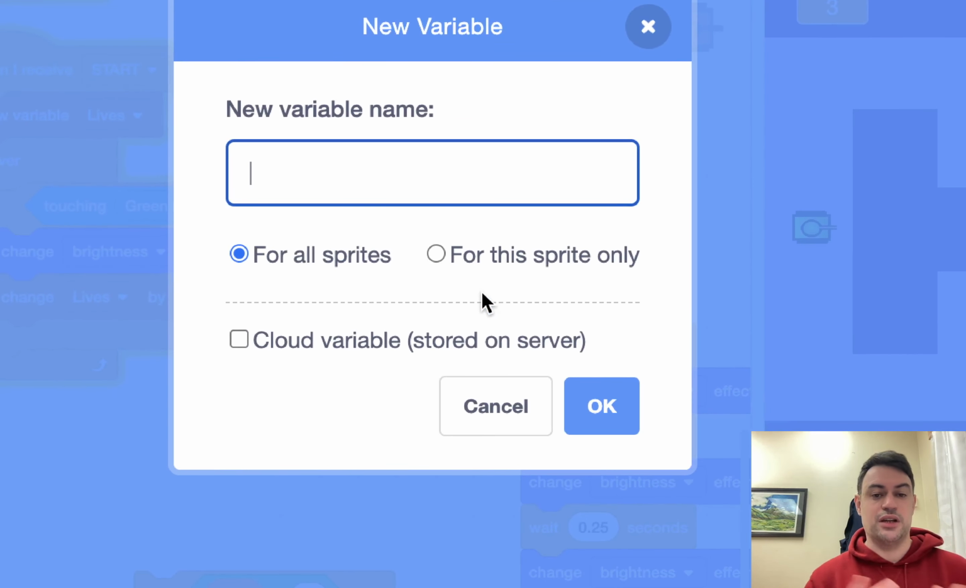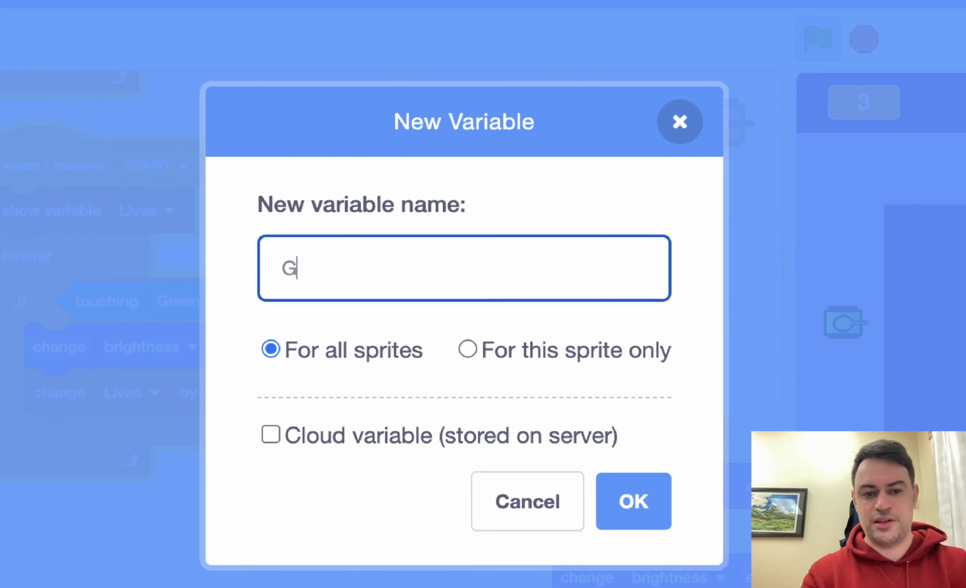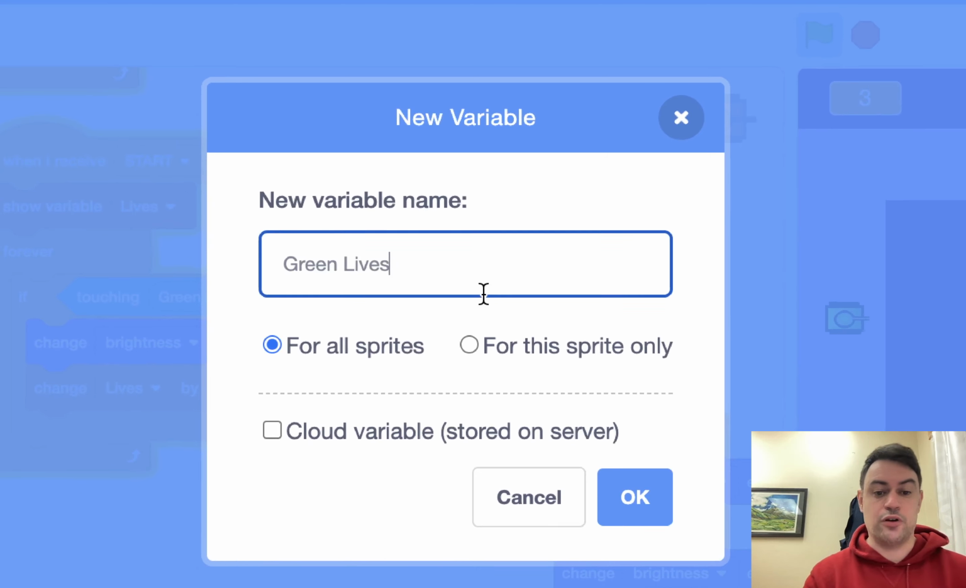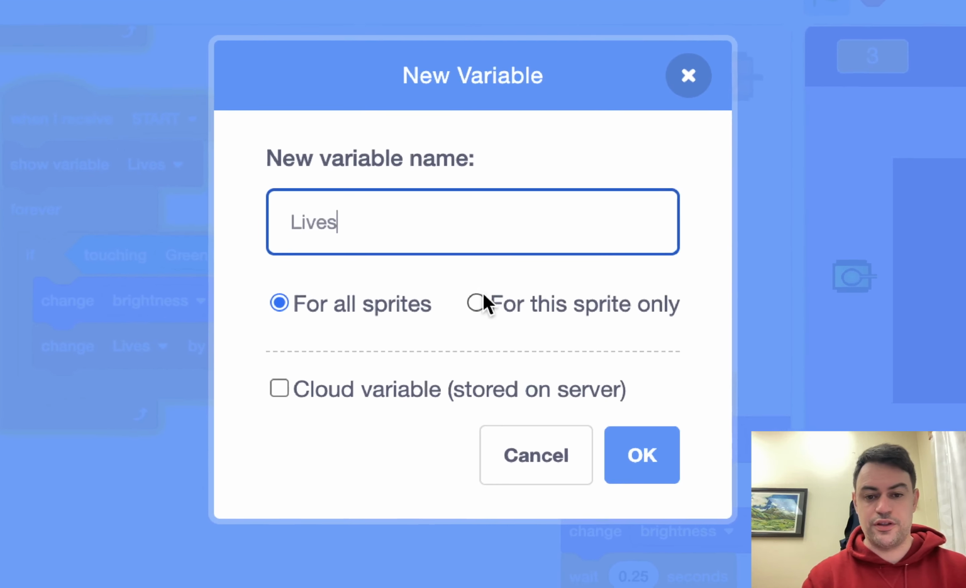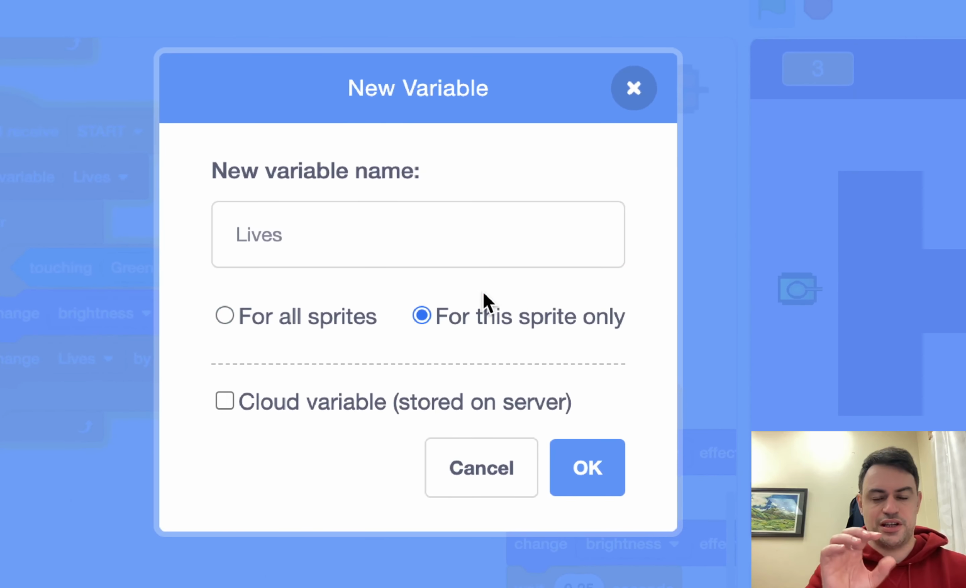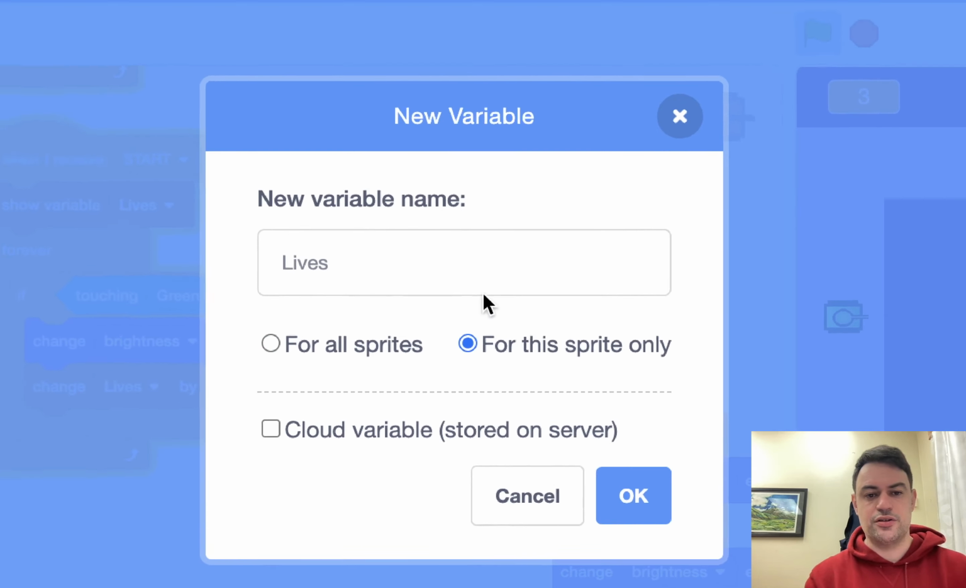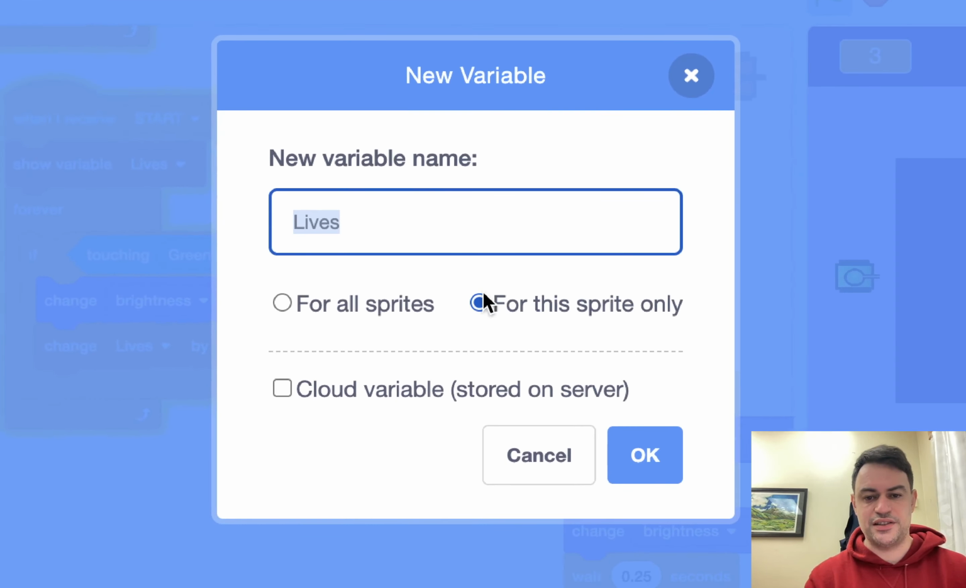In order to keep track of how many lives we have, we're going to make a lives variable. There's two ways you can do it, and I'm going to recommend the second way. The first way is you can make a red lives variable for all sprites, and then make a separate green lives for the green tank, also for all sprites. Or you can make just a lives variable and make it for this sprite only, and then do that process twice, once for each character sprite. I'm going to recommend this way. So in other words, I just say lives, and I say for this sprite only.